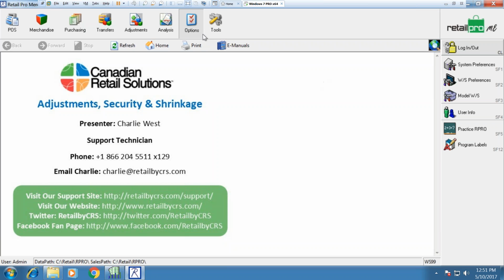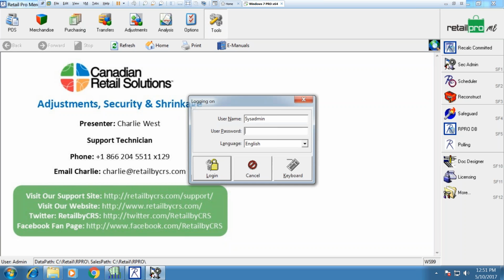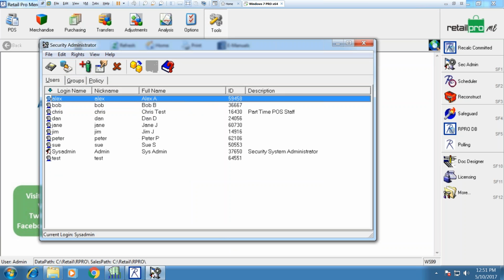Let's talk about SecAdmin. So under Tools, you'll see a little button here on the right called SecAdmin, or Security Administration. All users and permission settings are controlled in SecAdmin. There's 3 basic components to understand when using the SecAdmin tool: users, groups, and permissions. Okay, so if we open this up, and it does require a separate login, the first thing that pops up is the Users tab. So this is all the different users that I have created on my Retail Pro system that can log into Retail Pro.